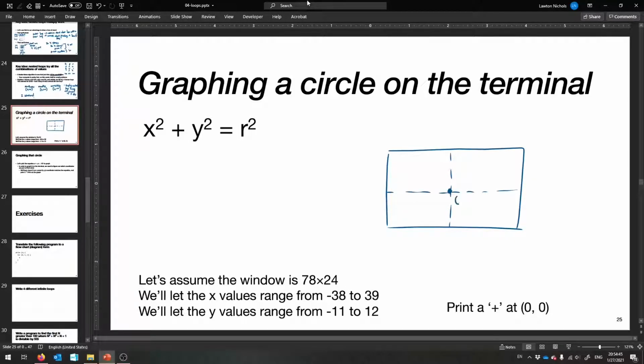Like here's our coordinate 0, 0. Maybe we can draw a plus sign there. That's what I would like to do eventually. And then we're going to use stars to draw a circle. And it's going to look really, really cool. I promise. So that's the idea. That's what we want. How do we make it happen?